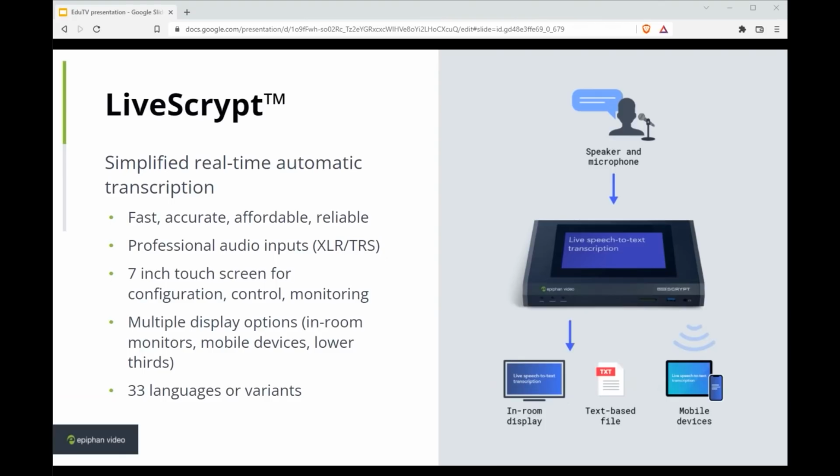It's fast, accurate, affordable, and reliable, being able to leverage that content in real time, either using XLR analog audio or TRS, or embedded audio from HDMI, SDI, or USB-based audio. A large 7-inch screen, which allows for things like configuration, control, and monitoring, and multiple display output options, being able to send the transcription directly to a projector or to mobile devices using a QR code. And it supports currently 33 languages and variants, giving it extra flexibility.